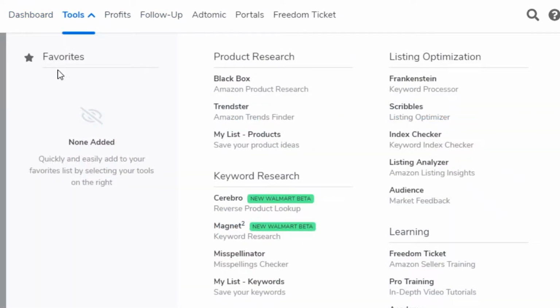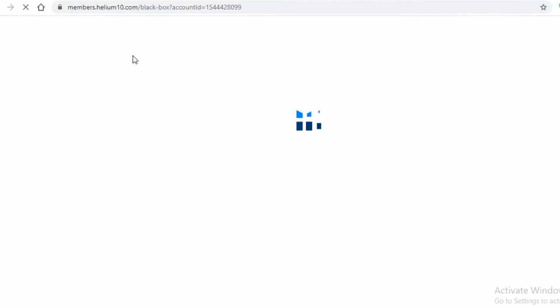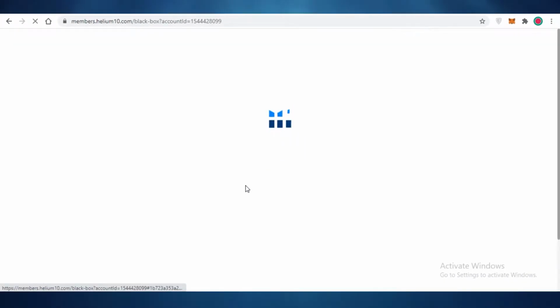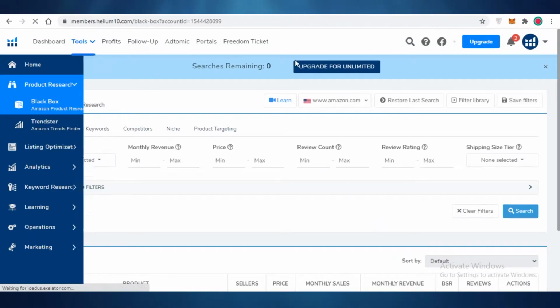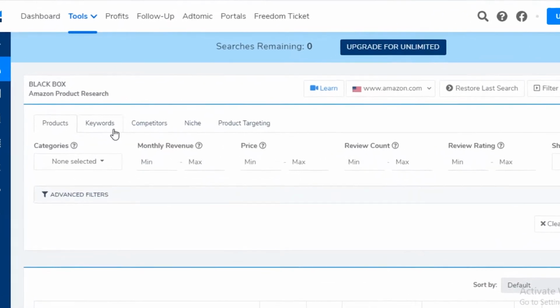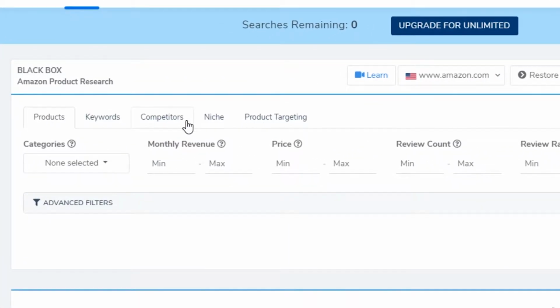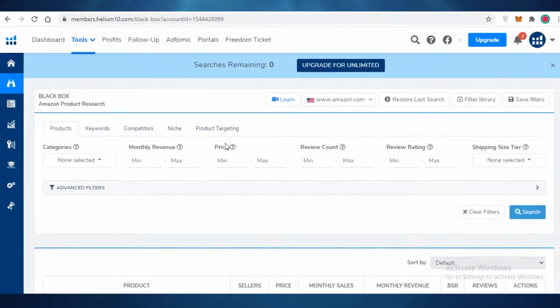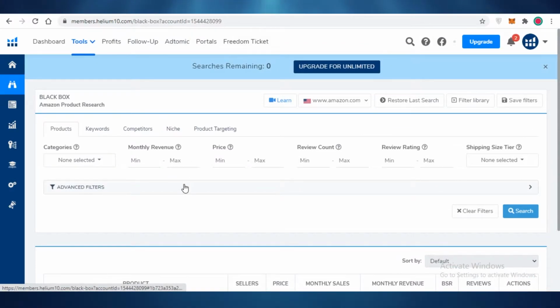You're going to go onto the tools section, and then you're going to click on Black Box. So you're just going to click on Black Box over here, and this is going to open up the Helium 10 Black Box tool. Now, the Black Box tool is specifically designed for Amazon product research, and you can research products according to their category, their keywords, their competitors, the niche that they are in, and specific product targeting as well.